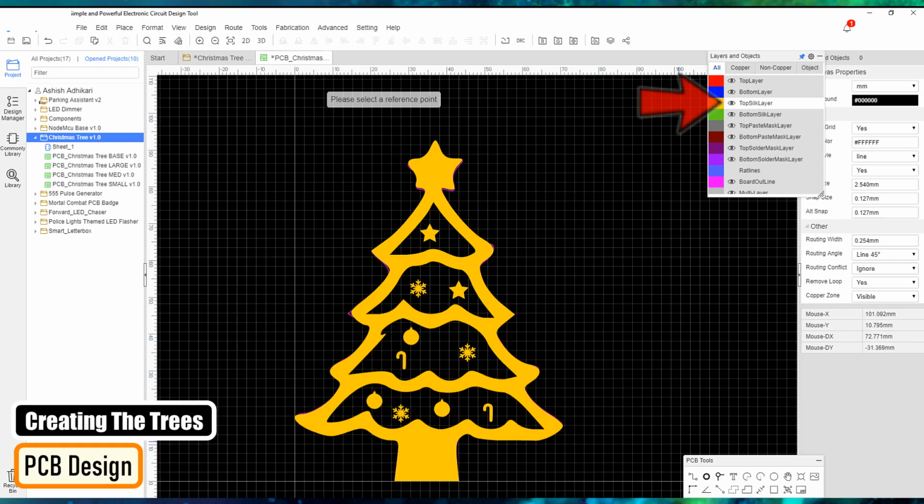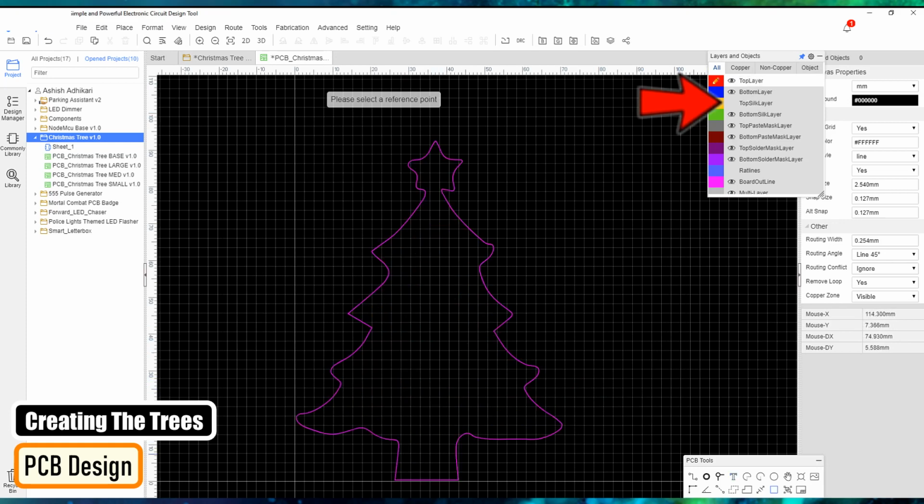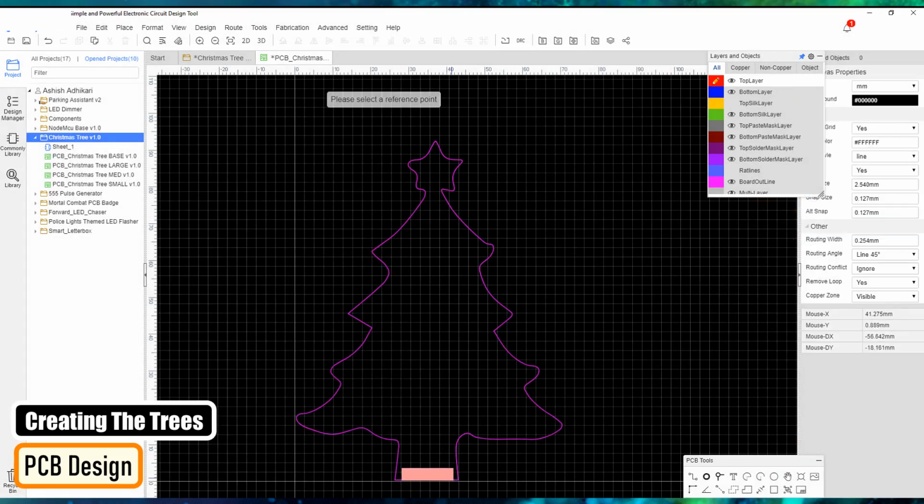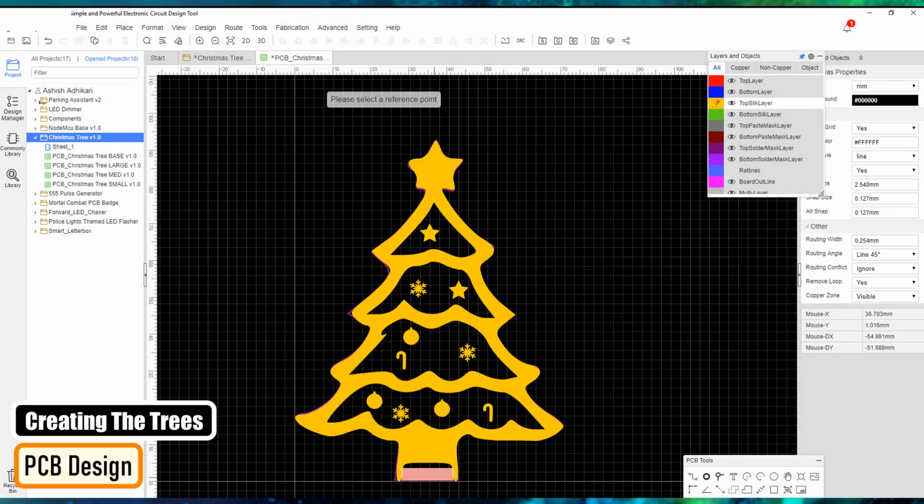Once all set, let's hide the top silk layer so that we can work on the rest of the items. Using the rectangle tool from the PCB tools plate, I added a rectangle to the bottom of the PCB. I exposed the copper so that I can use this to hold the tree on the base plate by pouring a blob of solder on it.